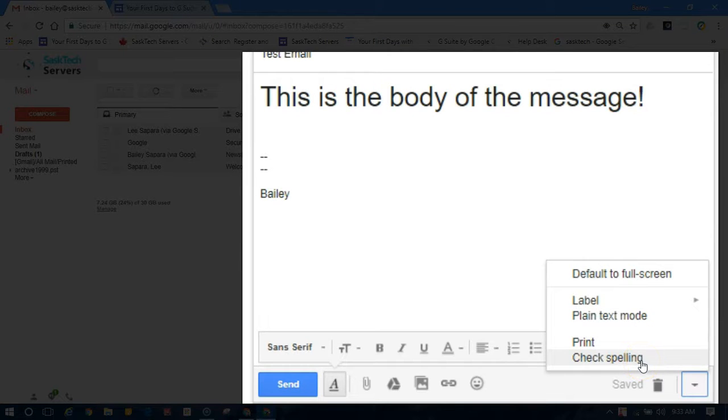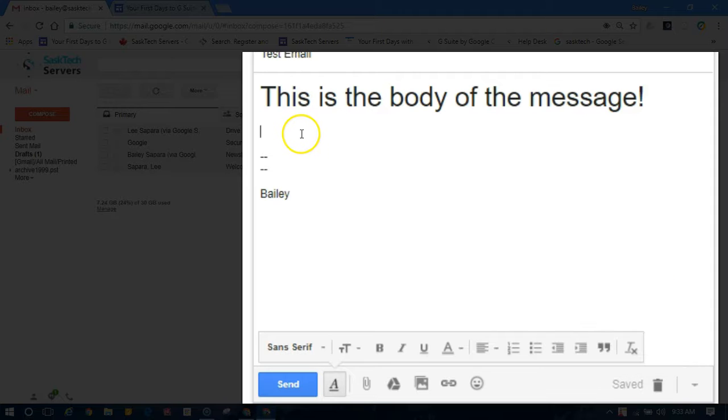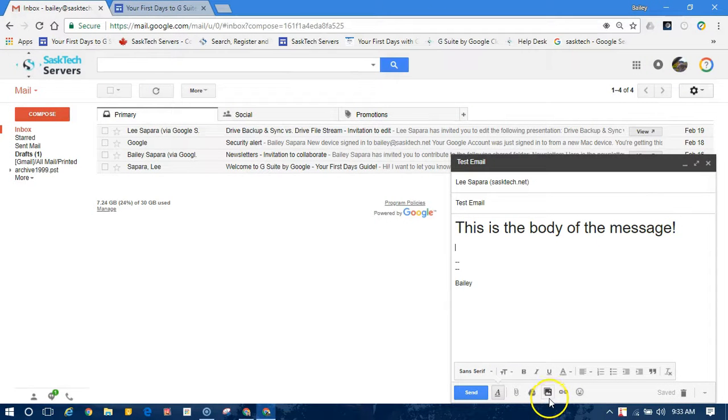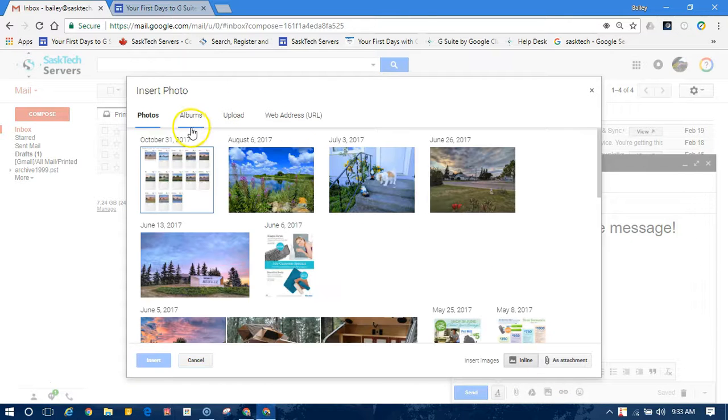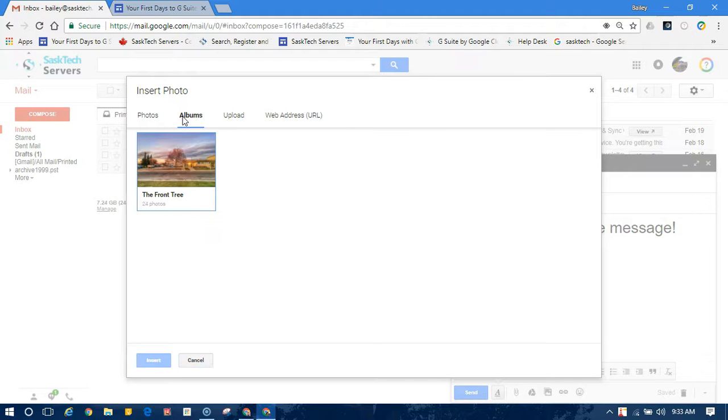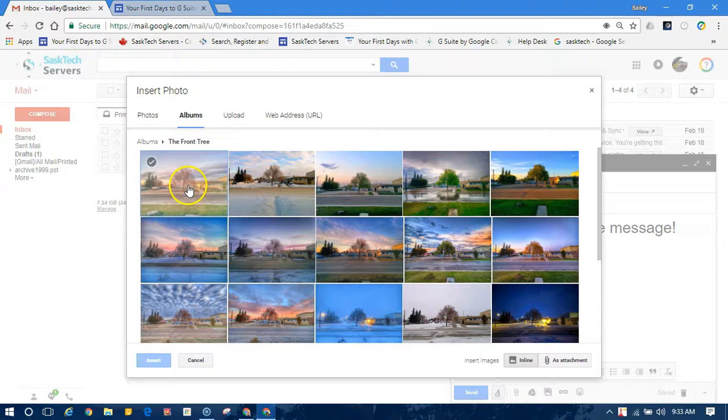I'm going to add an image into my email here from Google Photos. So I'll just click this Insert Photo icon. Then I'll have access to all my photos from Google Photos, and I can go to Albums here and maybe select an image right from here. So I'll choose Insert.